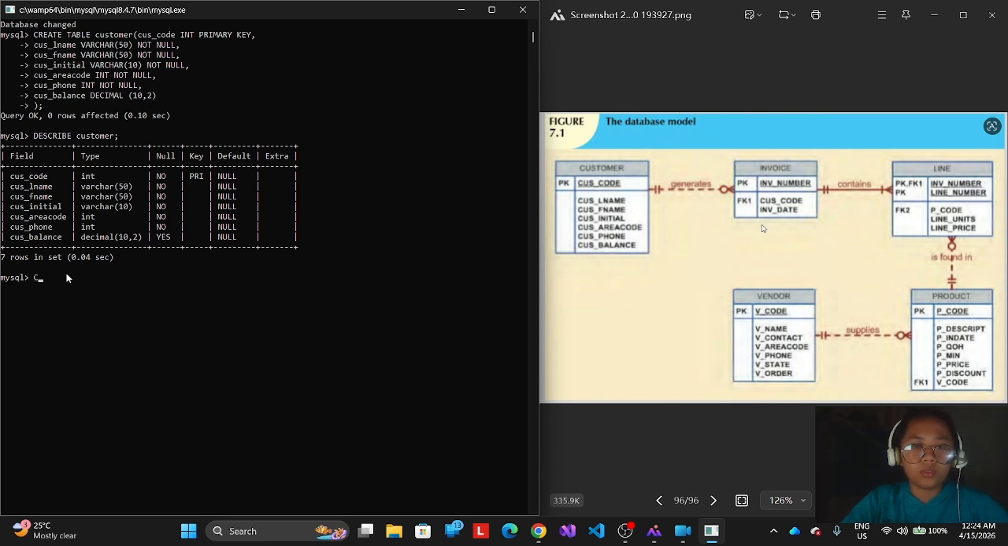So create table. I'm going to name it invoice. Inside the invoice, we have the invoice number, which is the primary key. So our invoice number is the primary key. Okay, shift enter for the next line. Let's go. So we're done.